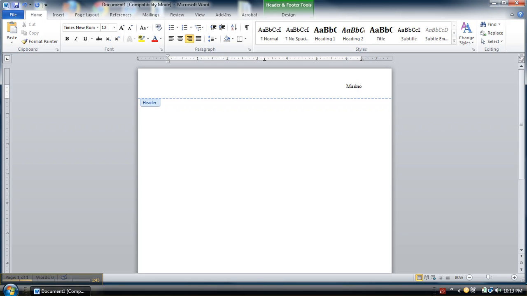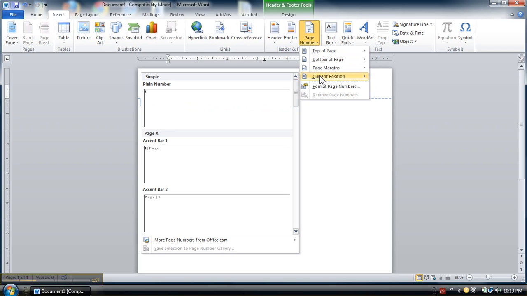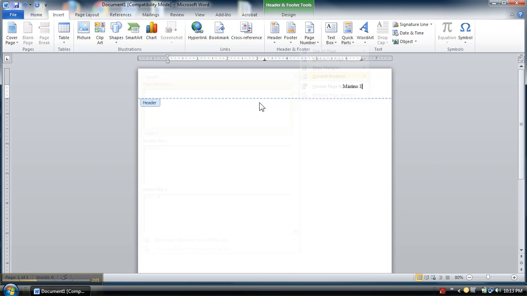And at this point, we're going to insert a page number. To insert a page number, we're going to go back to the Insert tab, and we're going to click on Page Number, and we're going to place it in the current position, and we're going to select Plain Number. And you will see that there's Merino now, and there's going to be the page number right next to it.